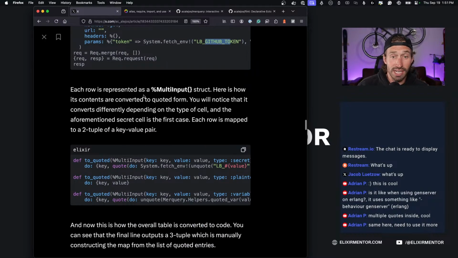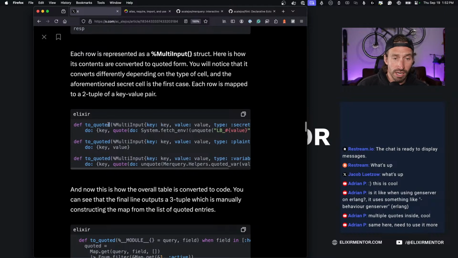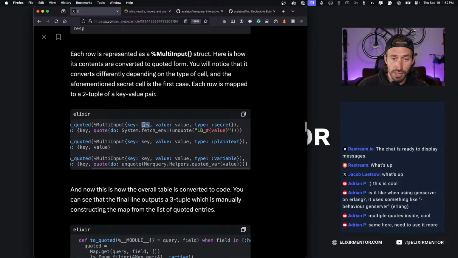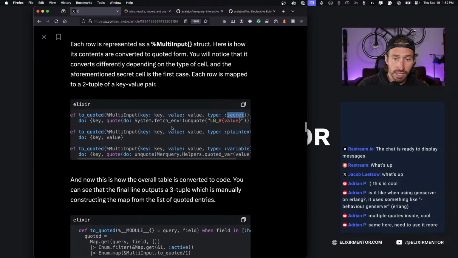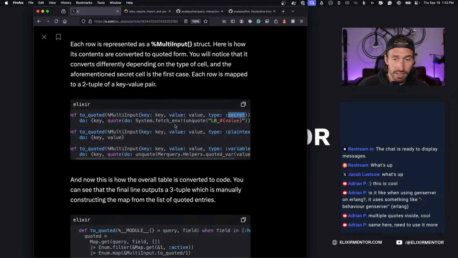Each row is represented as a multi-input struct. Here is how its contents are converted to the quoted form. You will notice that it converts differently depending on the type of cell, and the aforementioned secret cell is the first case. Each row is mapped to a tuple of a key value pair. All right, so he has functions here with pattern matching. So two quoted, and we're taking our multi-input struct. And then the top one here, we're pattern matching the key value and the type secret. Okay. And then, okay, this makes sense.